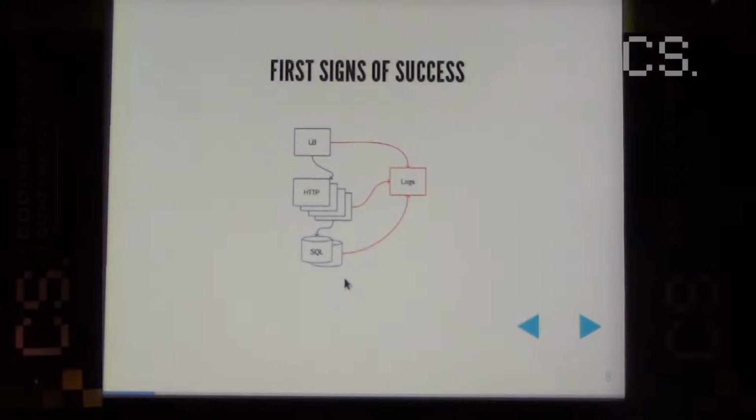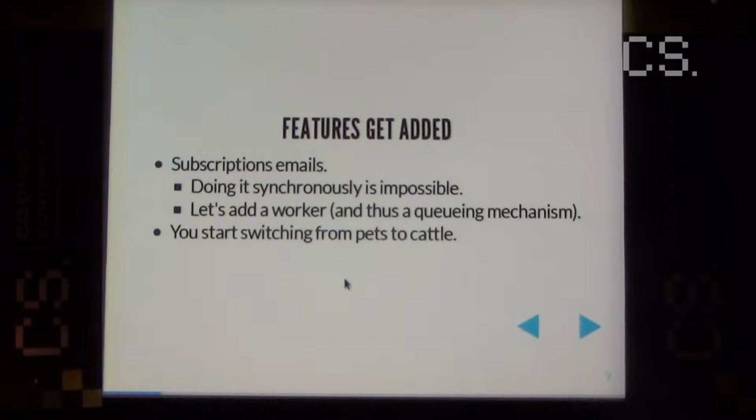It's still not within the realm of big distributed systems. It still fits into everyone's head. And now features get added. You need subscription emails, but you realize you cannot do that synchronously, so you have to push subscription emails out onto a queue and then send them out with workers that introduce a new technology into your stack, new types of machines.